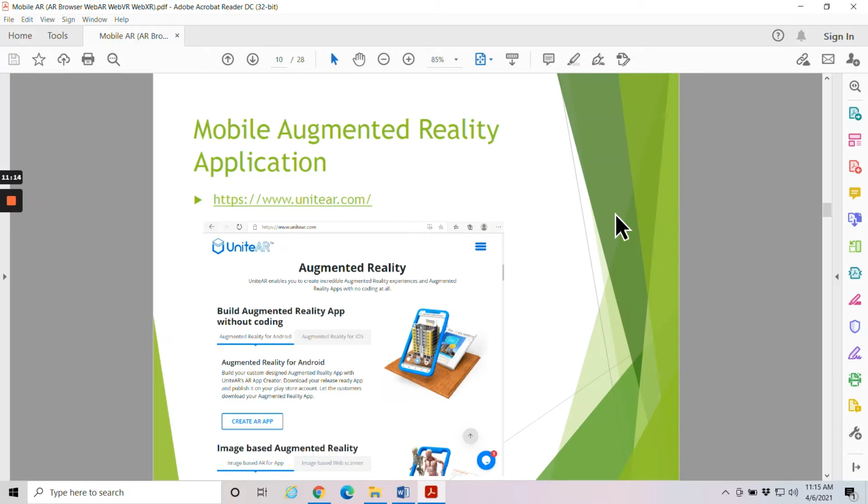Besides that, the next example is Unite AR. Basically this Unite AR is another example of an AR browser where you need to download the application onto your devices, and only after that can you use it. As mentioned on their website, they say you can build your AR content or AR apps using Unite AR without any coding. They say here, build augmented reality apps without coding, so you can try it on your own.